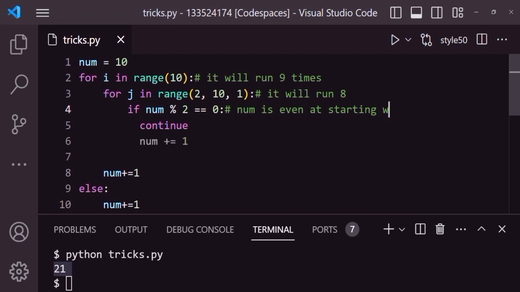After the outer loop finishes all iterations, the else block is executed. So the else block is executed after the for loop terminates naturally, and increments variable num by 1 again, and the resulting value is 21. This is how we get the answer 21.